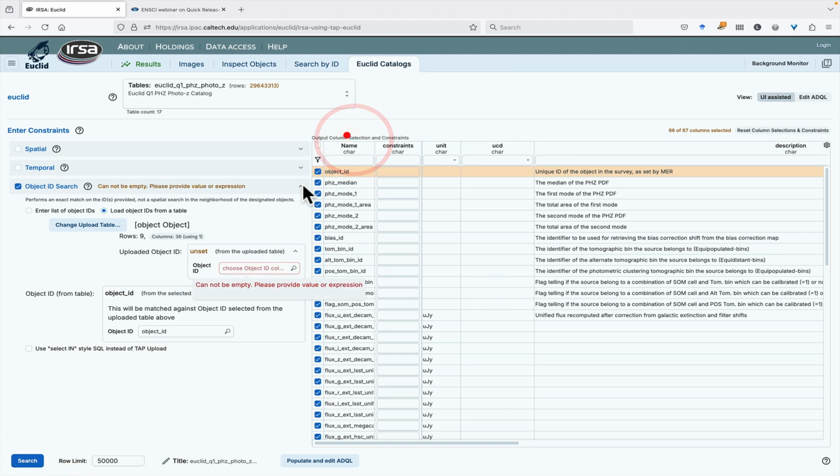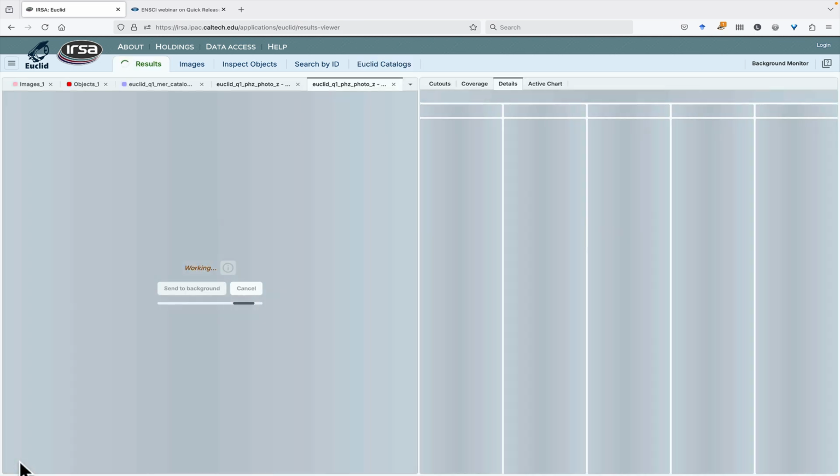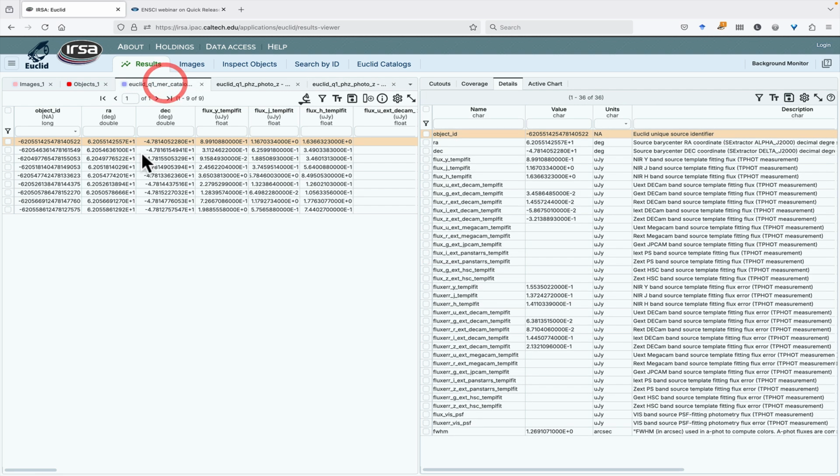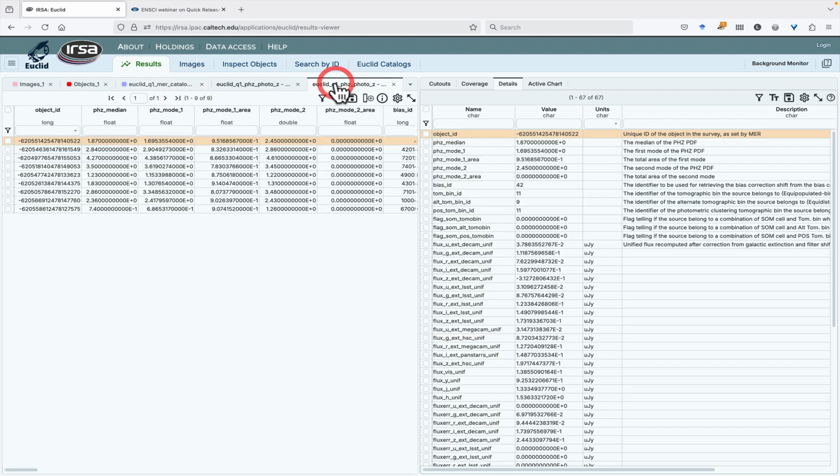Oh, didn't work. Let's try that. Let's make sure object ID is set. Search. Those are the matches to that. So that's how you use a catalog that doesn't have RA and DEC, is you match by the object ID.